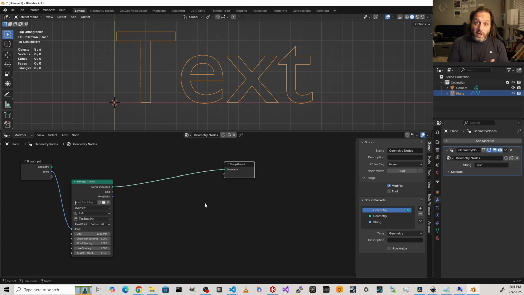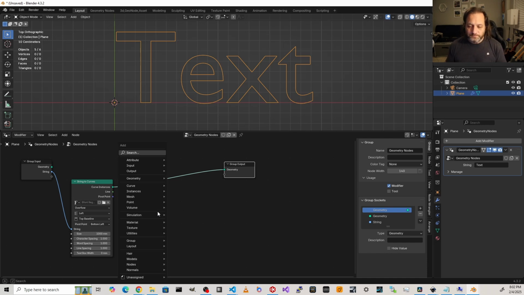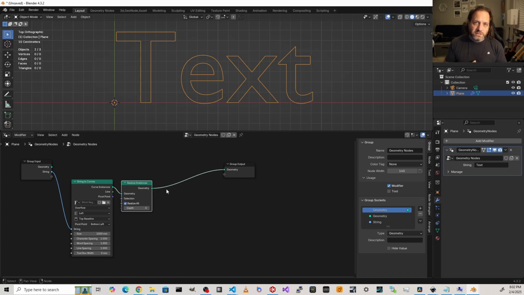Now, when we output String to Curves, it's actually creating curve instances, not directly curve geometry. We're going to want to realize instances before we go any further with these text curves. So now these are individual curves that we can edit the points in.